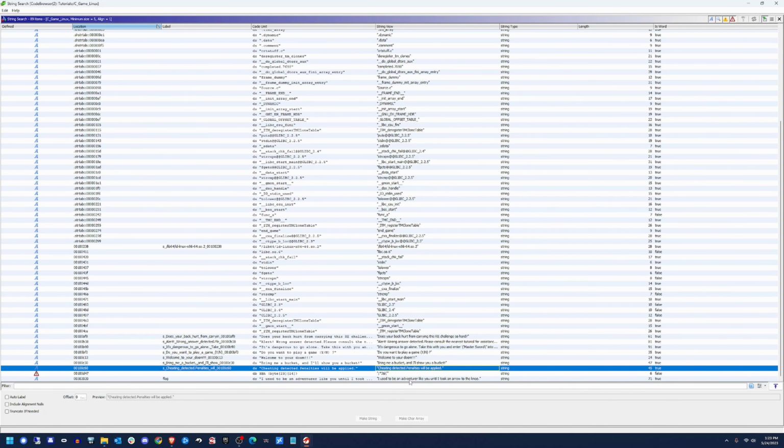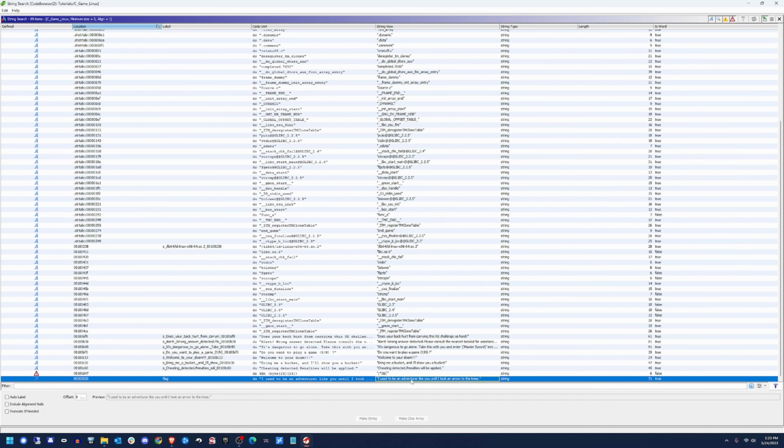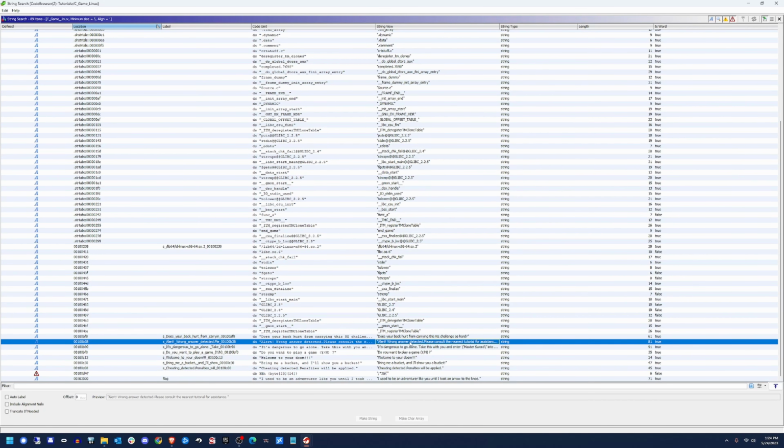But again, if you look right here, we have the wrong answer detected, and we see the flag is right here: "I used to be an adventurer like you until I took an arrow to the knee." That is the correct flag. We don't know that that's the flag, but when we're looking at these strings, we can see right here, wrong answer detected. Oh hey, that might be an interesting point in the code.